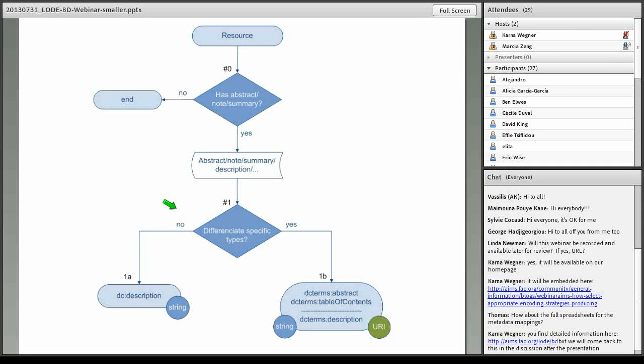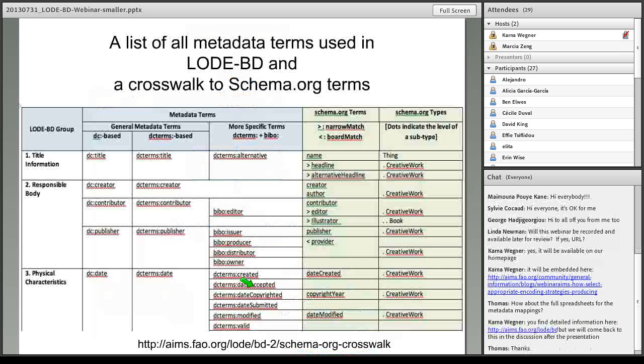Okay, this is another example. This example shows you that sometimes there is more than one property you can use. For example, when we describe a note or summary, it can be abstract, table of contents, or general description. So sometimes there is more than one element provided here. As a data provider, you go through the decision tree, and you mark on your data field what elements should be used. Okay.